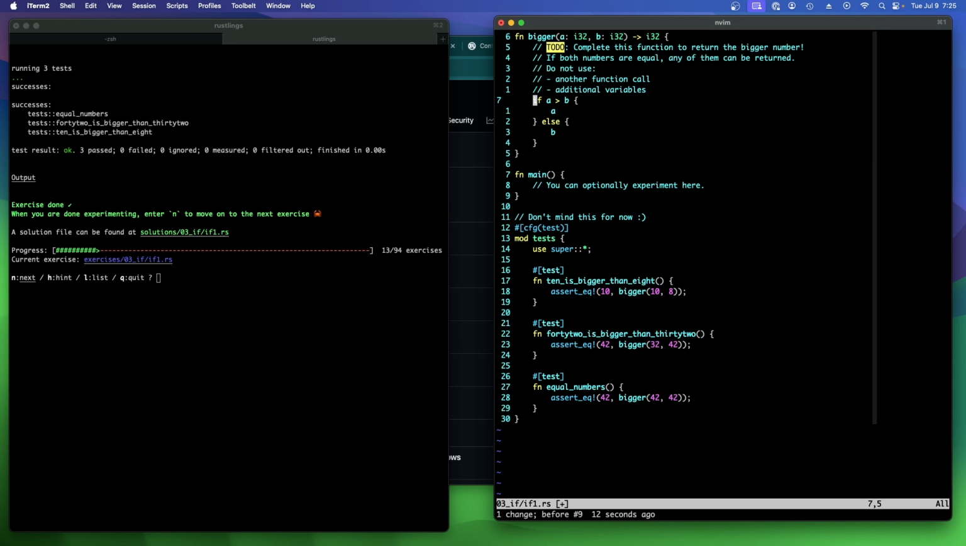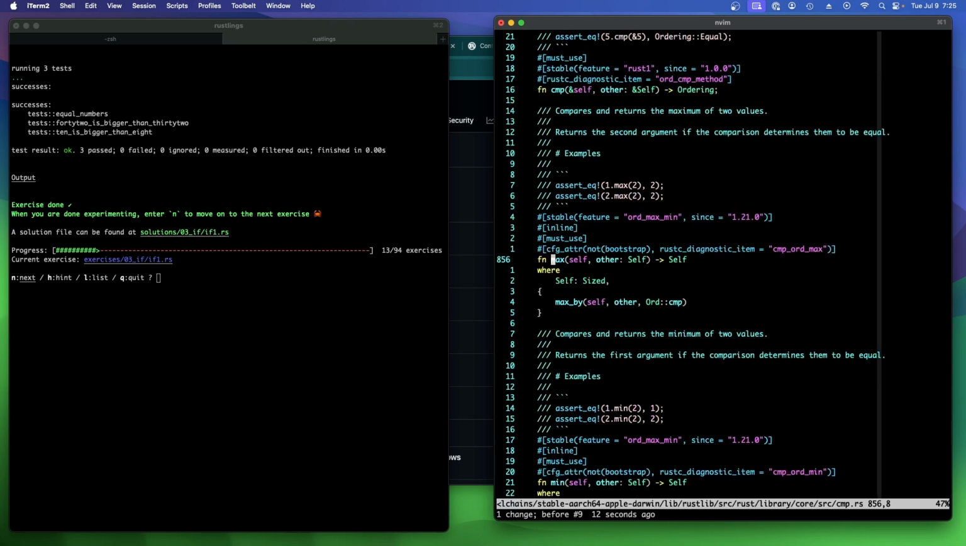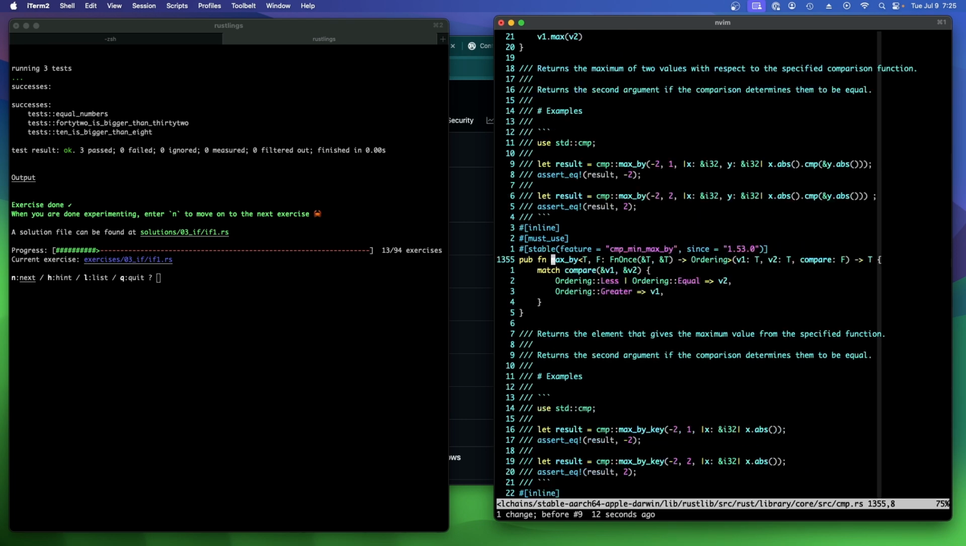Scoop says, that just hurts my soul. No, I know, but how do you think max is implemented? A max B. It's probably with an if statement, right? Can I jump to it? Max by. Oh no, it's done this way. Instead of using the if statement, they use a match. So we could do the same. We could have done exactly this code, but I think that's beyond what they were looking for.